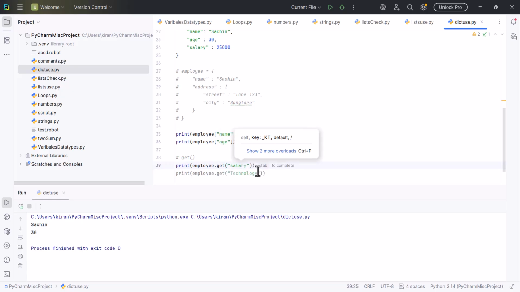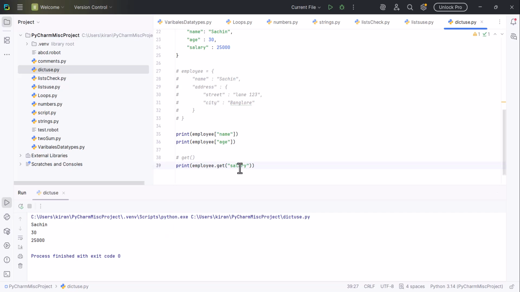Here I will try to get the salary. So if I do this, you can see I'm trying to get the salary instead of directly giving salary here. We are using the function get. So what is a safe approach? Safe approach is nothing but instead of calling directly this key, we have to use get. So this is a safe method. It will not show any errors, or cause some issues also.